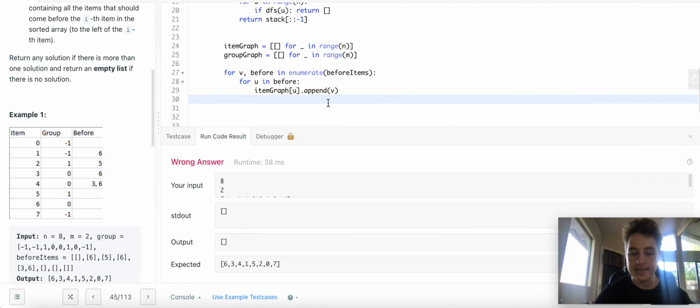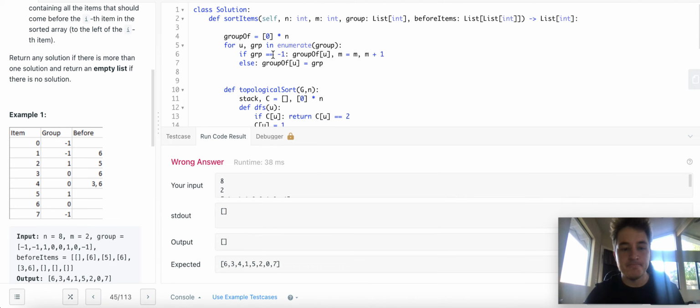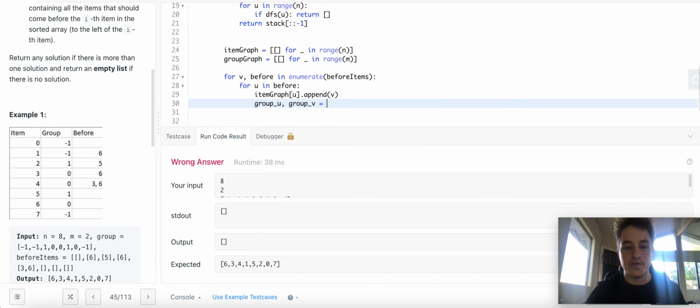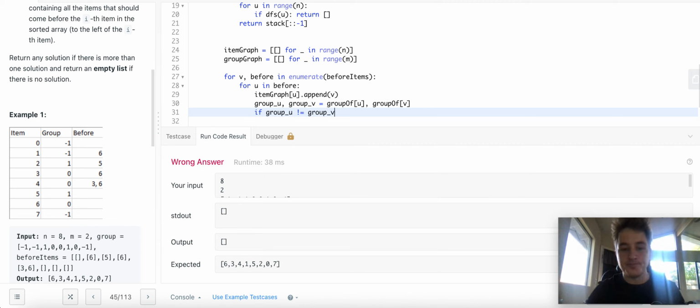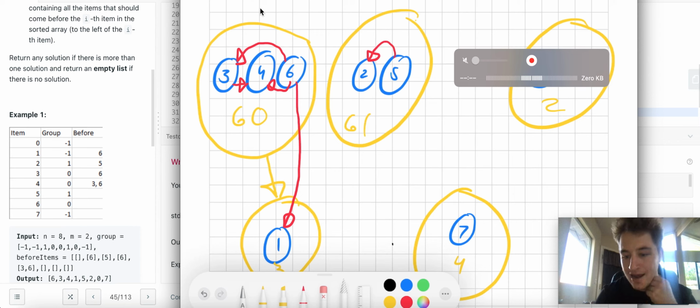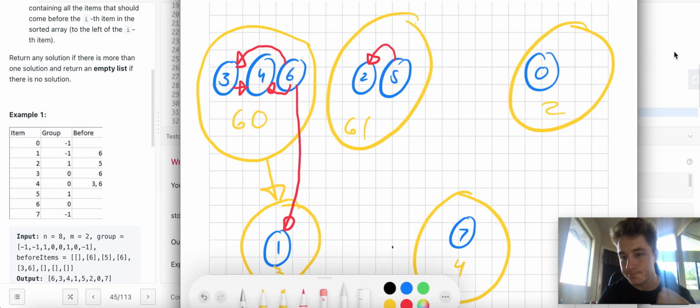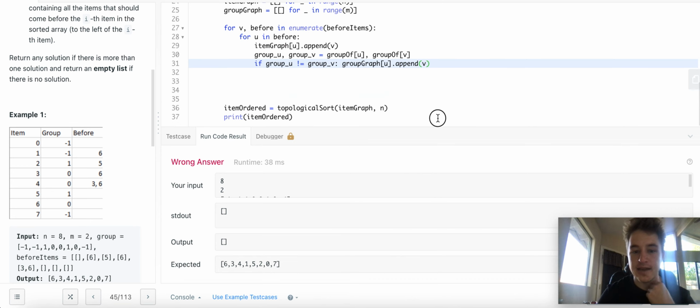So I guess the idea is, well, we'd have the group of U and the group of V, which we very graciously created earlier. So we have the group of U, and the group of V. Now, if group of U doesn't equal group of V, right? If they're not in the same group, that means that what? That means that in our hypergraph, we append V to U's list, right? Which is the same idea here, right? We have a hypergraph where 6 has to come before 1. So then in the hypergraph, G of 0 has an edge going to G of 1. Okay? So that's how you populate that hypergraph.